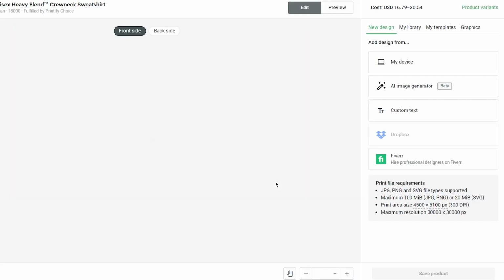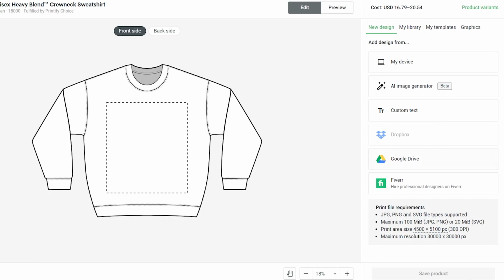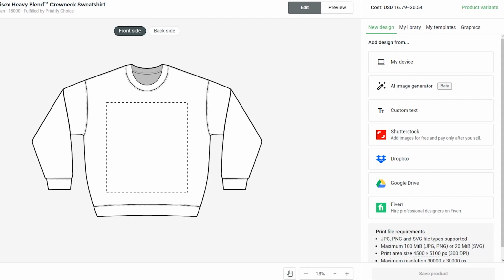So if you like what you see, you're simply going to click on start designing, and it brings you to the actual designer central, where you're going to add your designs onto the actual sweatshirt. So once we're over here, you can add your design from your own device, or you can add some custom text, or you can add some type of funky design over it.